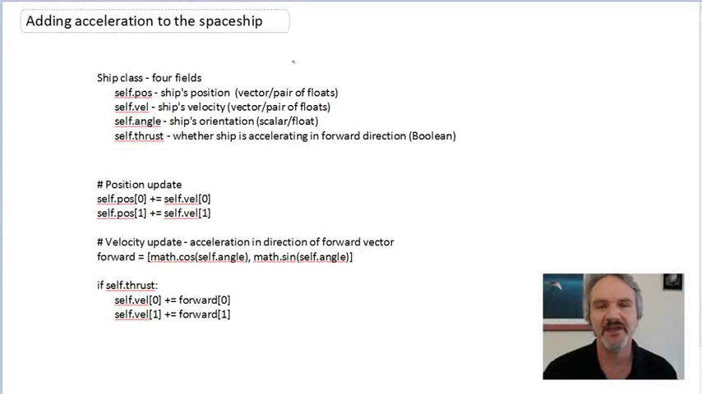All right, let's build some Python code now to control the position, the velocity, and the acceleration of our spaceship. So if you take a look at the ship class that we provided for you, there are four fields that are relevant to what we're going to do. We have a position for the ship. We have a velocity for the ship. We have an angle for the ship. We just talked about that a few minutes ago. And then finally, we have this flag called thrust that keeps track of whether the ship is thrusting. If we're holding down the up arrow key, the ship is thrusting. If the up arrow key is up, we're not holding it down, then it's false.